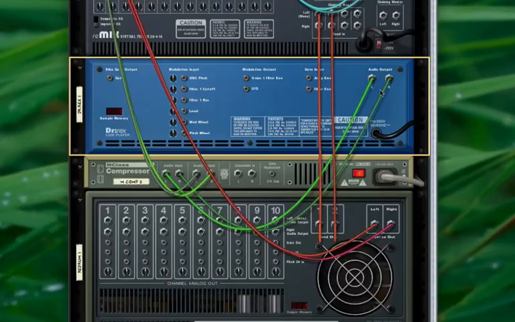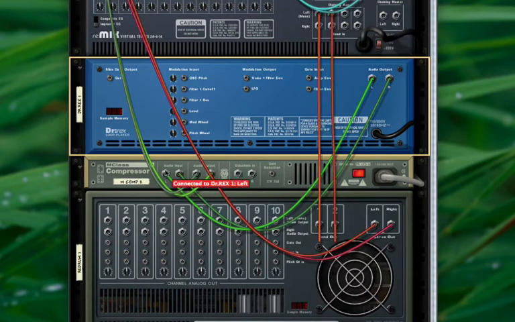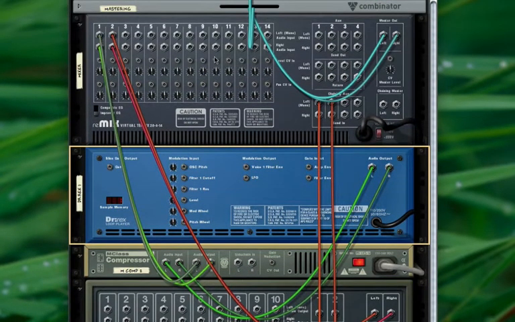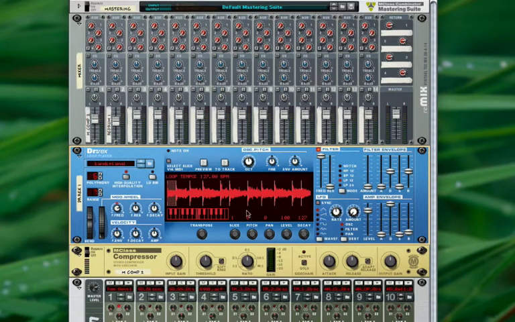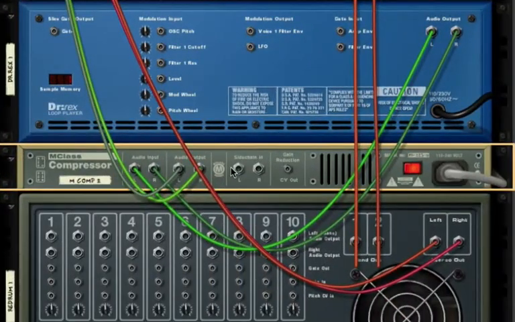So if we now flip that, this is now routed as an insert. The output of the Dr. Rex player is going into the input of the compressor, and the output of the compressor is going into the same channel as we had. So that should just play as before. If we zero this out, as we have done in previous sections, we should hear no gain reduction at all. Great, that's working fine.